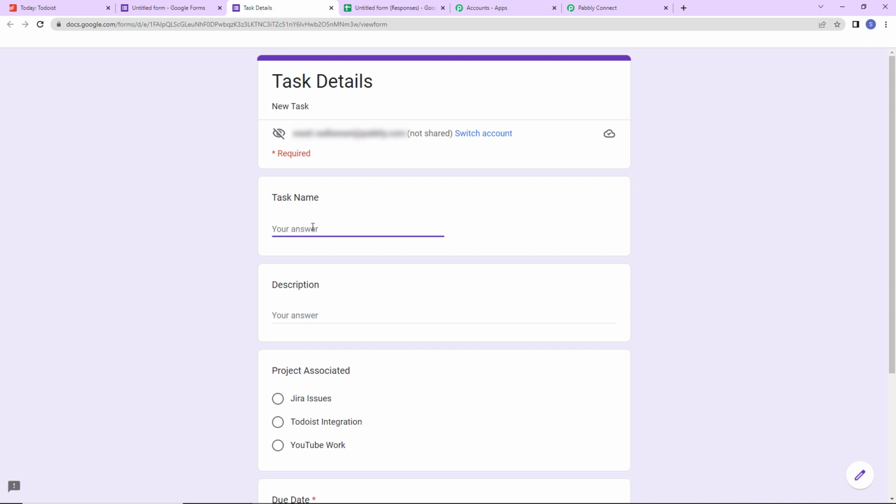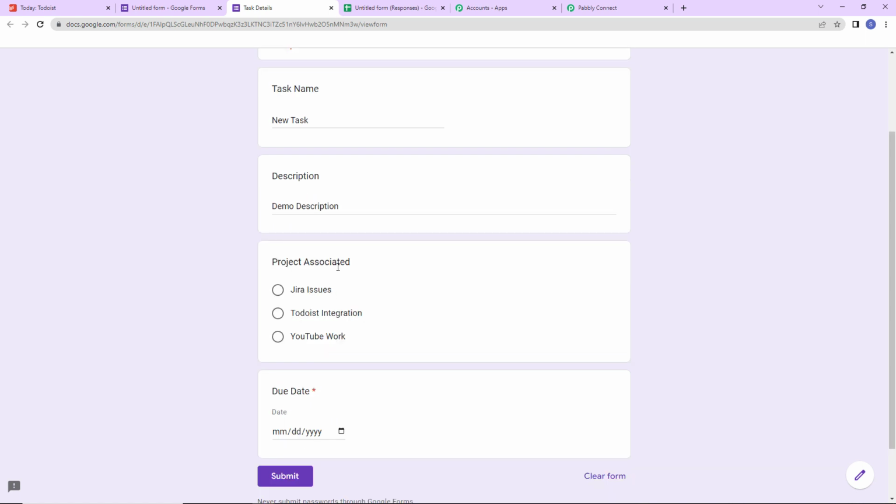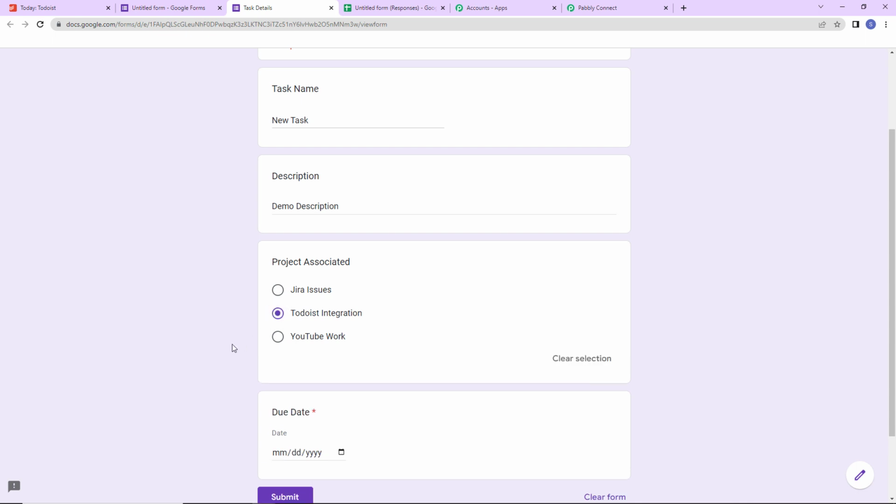Let's say the name of the task is new task. Then we have the description, so this is demo description. Now the project associated. So let's say it is Todoist integration.